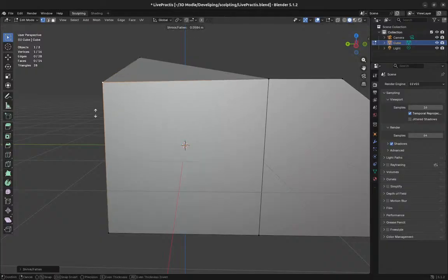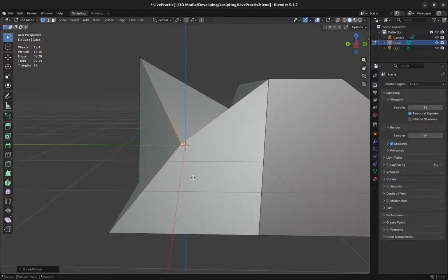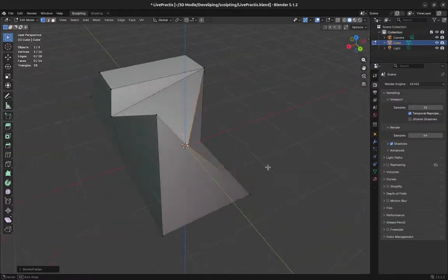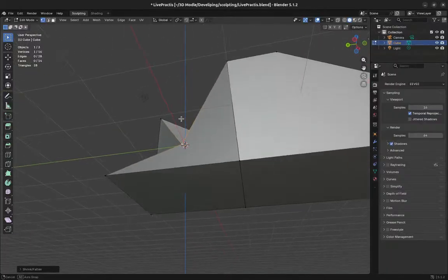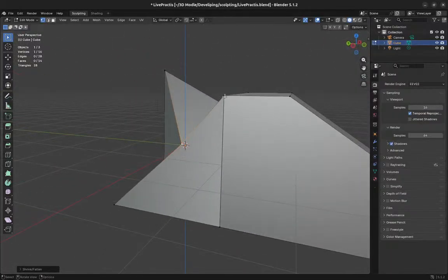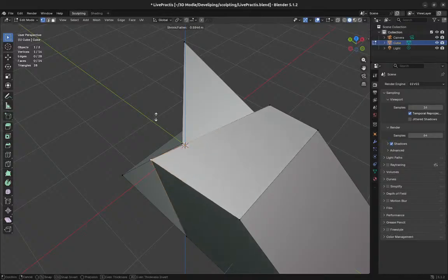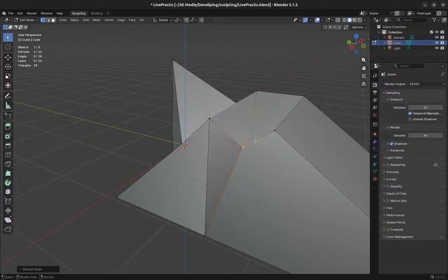Alt S. Because I was holding it down. Okay. I see what's happening, I think. That is absolutely weird. Let's do this one. Alt S. Ooh. Let's go inward. Starting to look weird. Alt S.